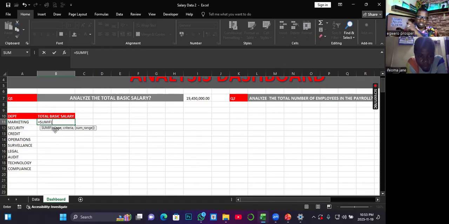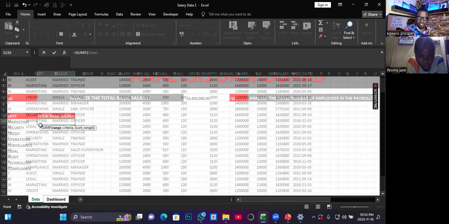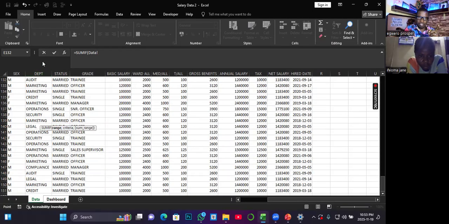Now, the question says that we should summarize basic salary based on what? The selected department. So the first thing, which is the range, is where you have all these departments mentioned in your data set. So you go to your data set and take everything here.